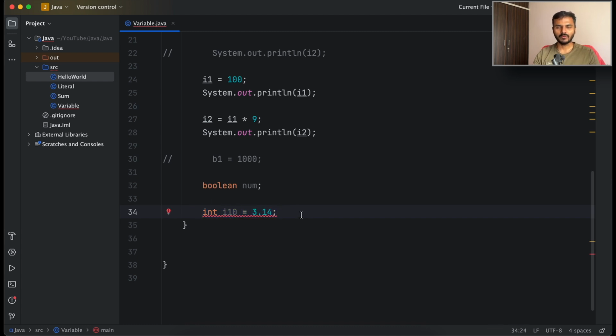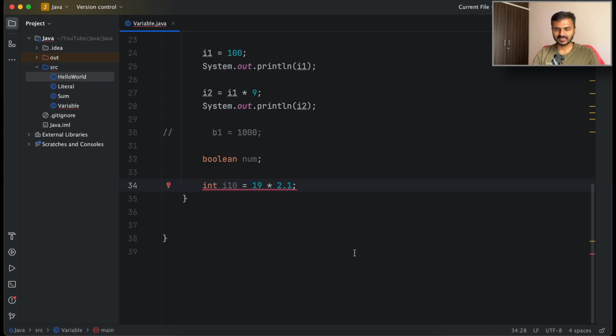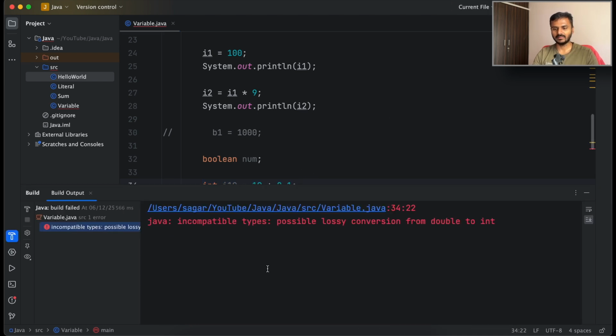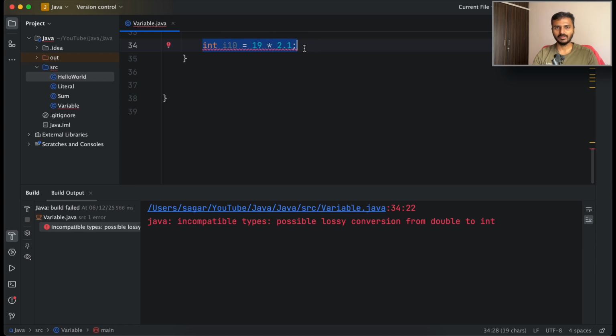And this does not hold only to literals that you assign to it. It also holds true for the dynamic initialization that you can do to a variable. For example, if I say int I10 is equal to 19 multiplied with say 2, this is fine. But the moment I say 2.1, it will give an error because this dynamic assignment is ultimately resulting into a value of double type. So this tells us that every variable in Java has a type and every expression in Java has a type. And those types are strictly checked for compatibility. And if there are any mismatches, like is the case here in line number 34, Java will not successfully compile the class and you'll have to correct it before Java successfully compiles the file.